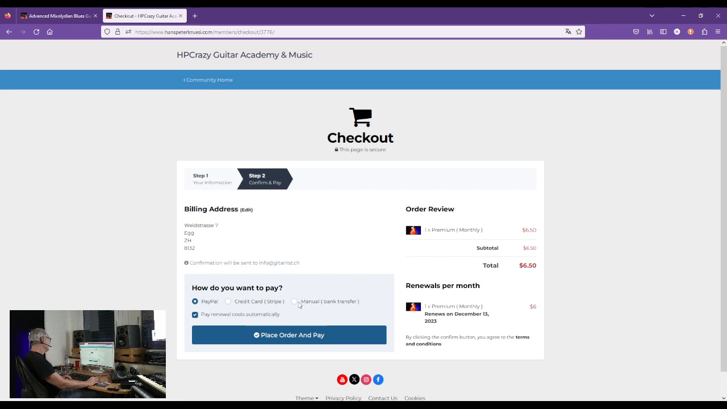If you select manual bank transfer, you just get the bank account sent by email, and then you just send it with your online banking. That process takes mostly like 2 to 3 days till the money arrives, so that would not be the instant upgrade. If you have any questions or problems, please contact me.